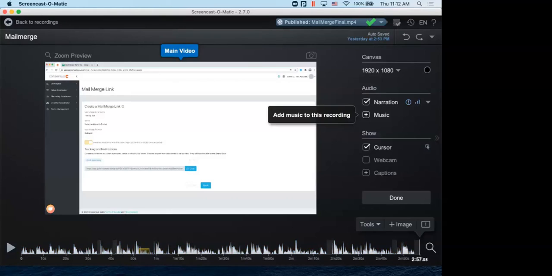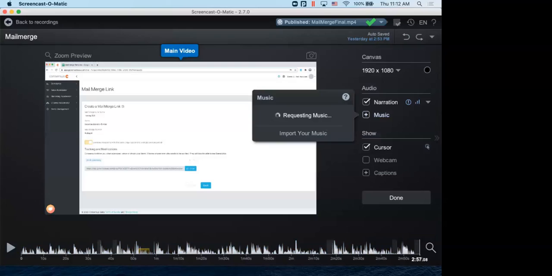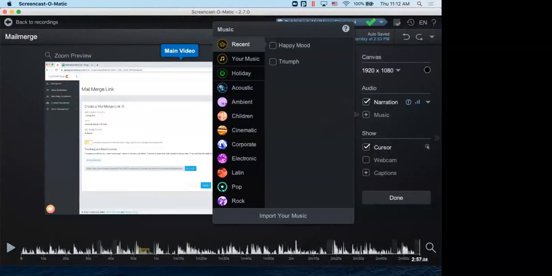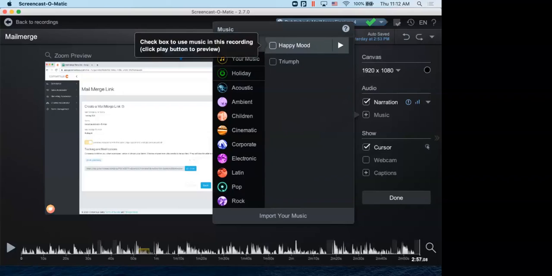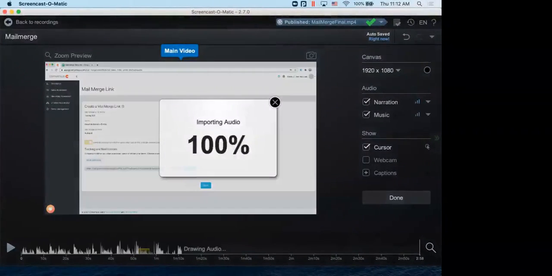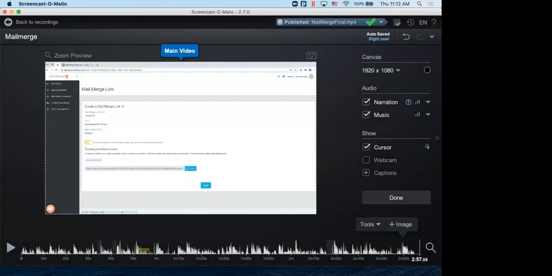I can add some nice music, which I think I will do, just as a nice background effect. This is all royalty-free music that's in the tool already. If you want it to be for children or Latin, pop, you've got the options there. For my recent one, I did Happy Mood, so I think that's a good one. So I've got some music on there now, and I'm going to show you once we've done all these edits what it will look like once it's cleaned up a bit.